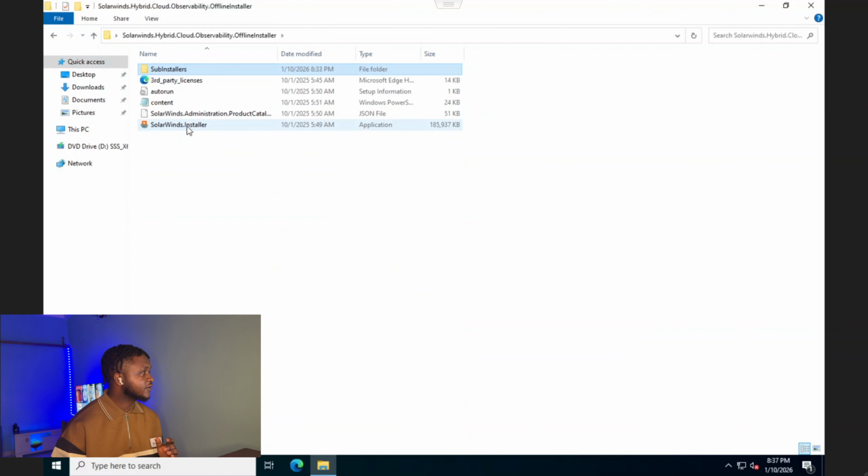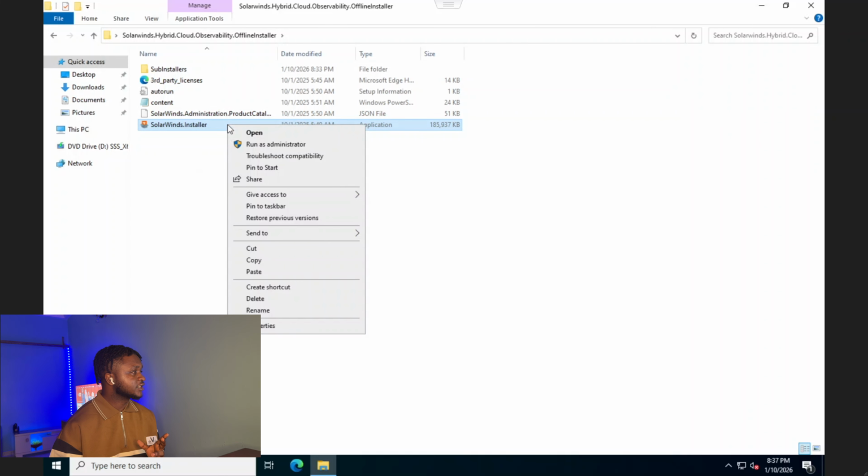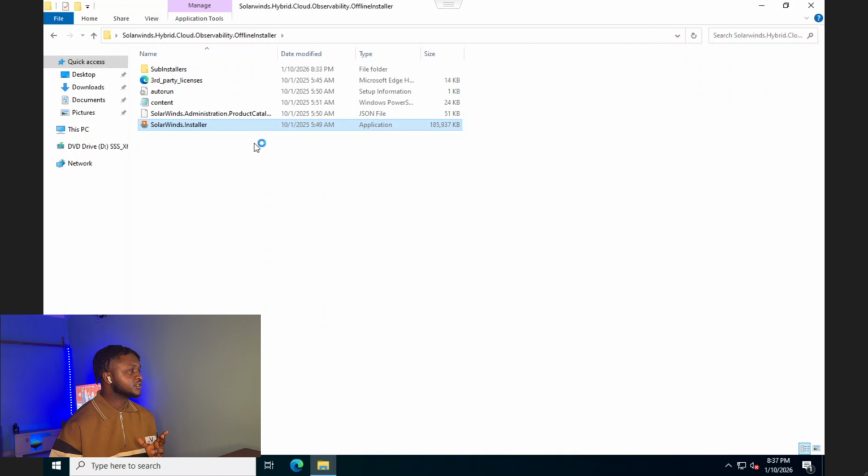You see what we have here is a SolarWinds.installer. So we are going to run the SolarWinds.installer. The SolarWinds.installer will take care of any additional installation, and it will reference any additional installation files from the sub installers. So what will happen is, now we have the SolarWinds offline installer copied over into the server. So we are going to run the SolarWinds.installer from the offline installer. So you right click on it and you click on run as administrator.